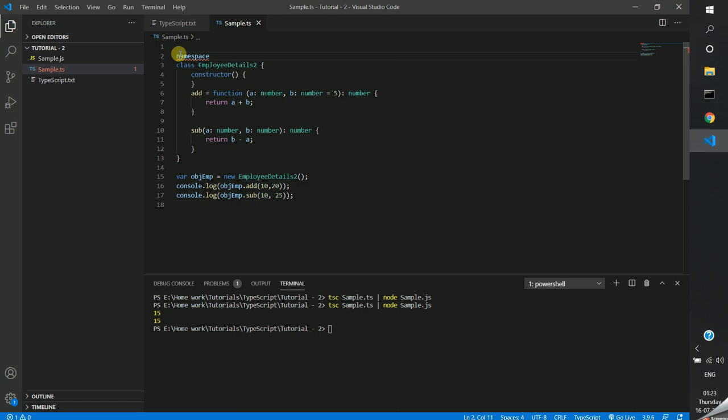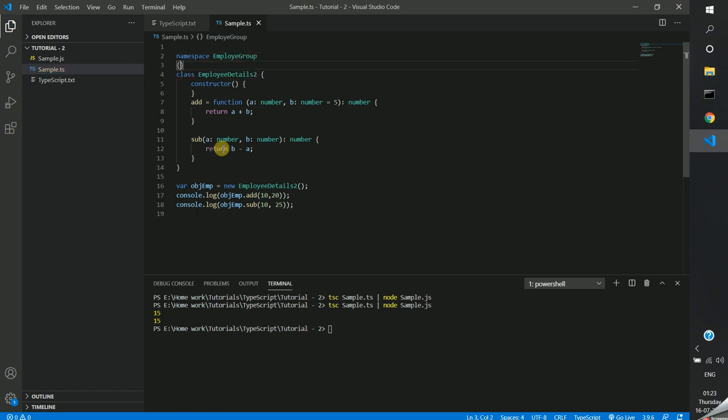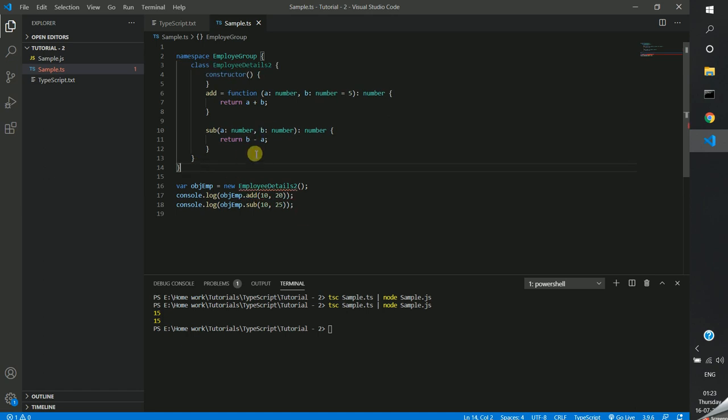Next we are going to discuss the namespace. What is namespace? Actually the namespace is a functional wrapper. For example, I have one class employee details, and I am going to have another employee details class. In that case I can have a namespace like employee group, so all these classes I can cover under one single umbrella. I hope you know namespaces in C#, right? It is a functional wrapper. So if you specify this, you will get a wrapper. So I have made a wrapper of namespace.